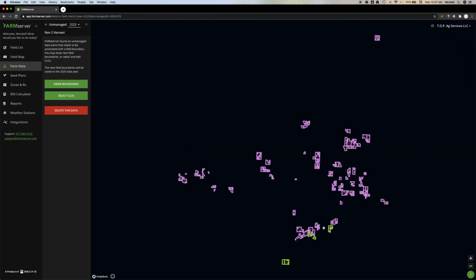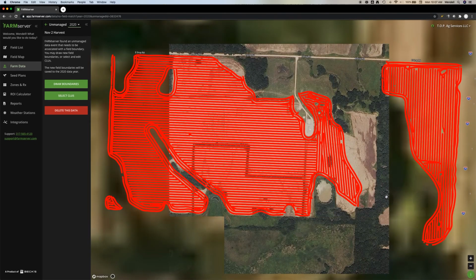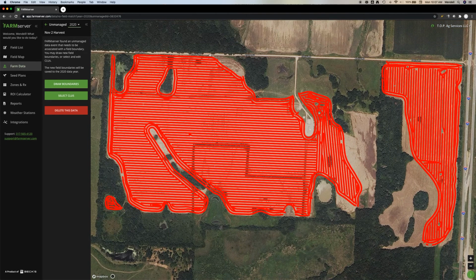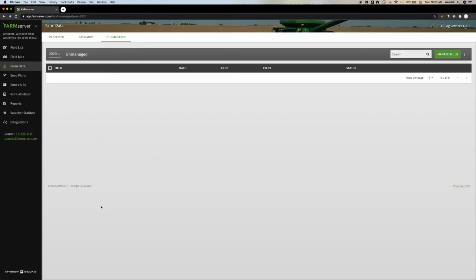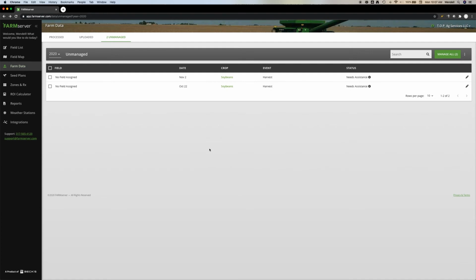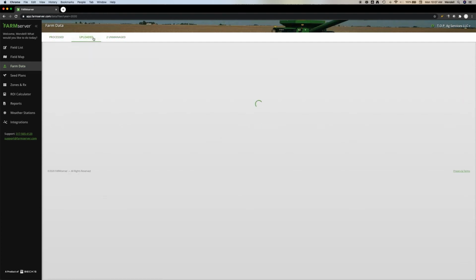It's showing you the data file that you have, and it's saying we don't have a boundary here. We can now select CLUs, draw boundaries around this data file, and create this field. In this case, we're not going to do that today, but this is where you need to come back to after the data has had a chance to process.